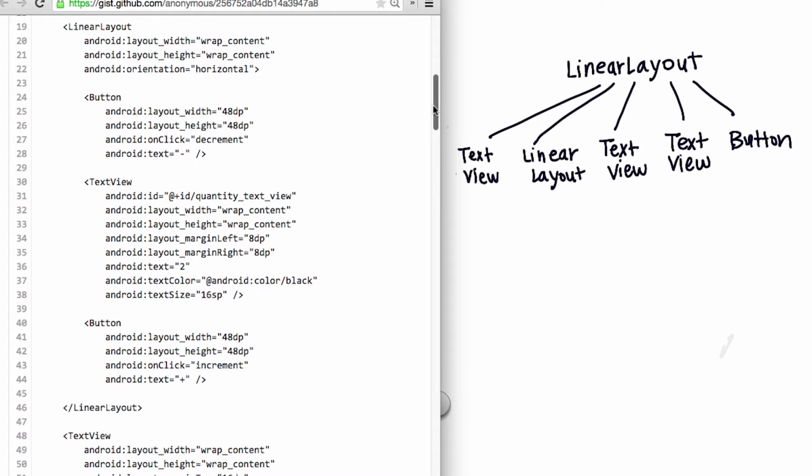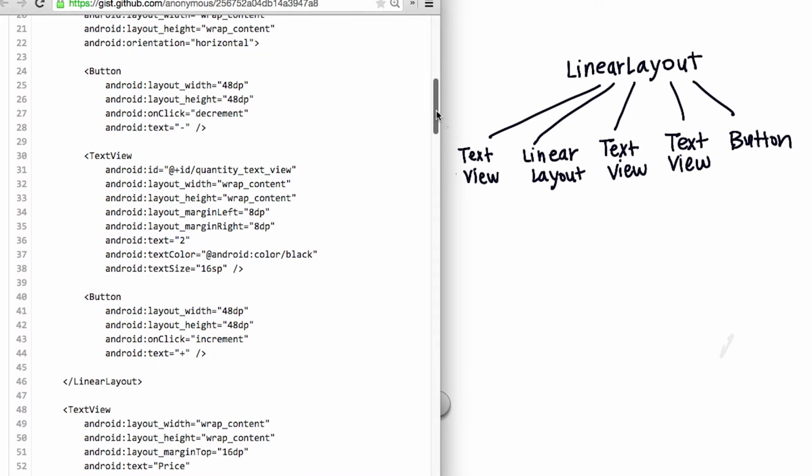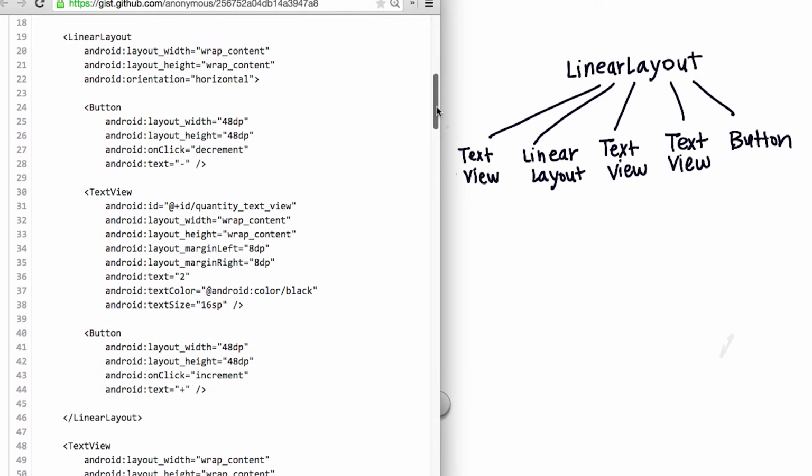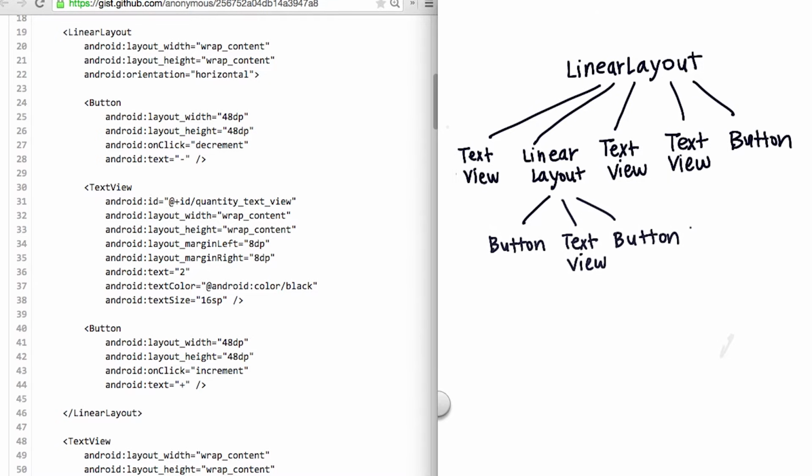This nested linear layout contains a button, a text view, and a button. Let's draw those in. This is the view hierarchy diagram for option A. At a high level, there is a parent linear layout as the root view. It contains 5 children views, and one of the children actually is a linear layout that contains 3 more views. Great, let's move on to option B.